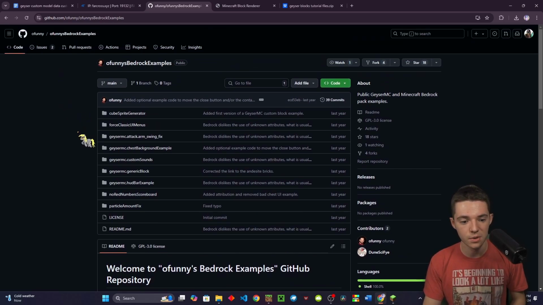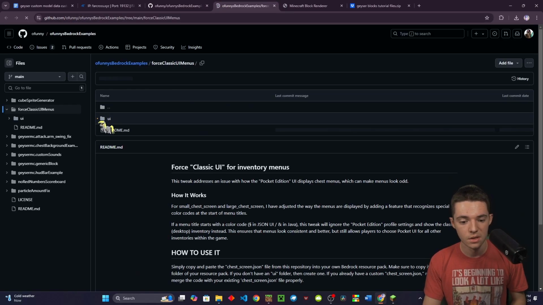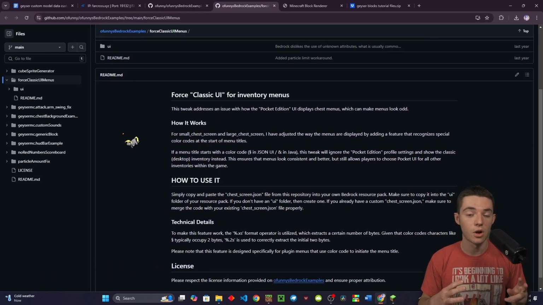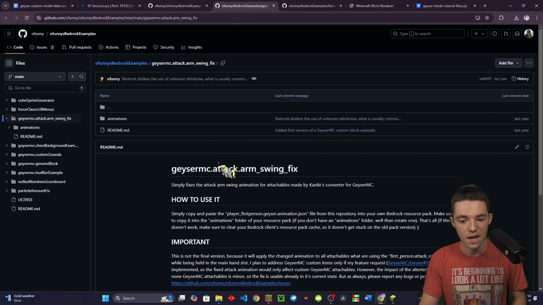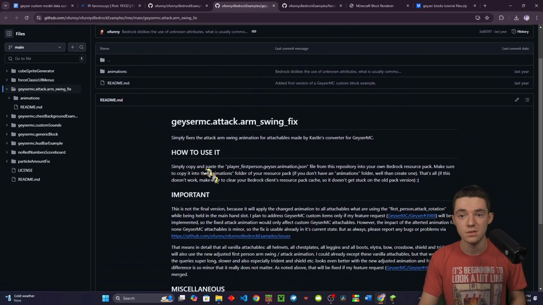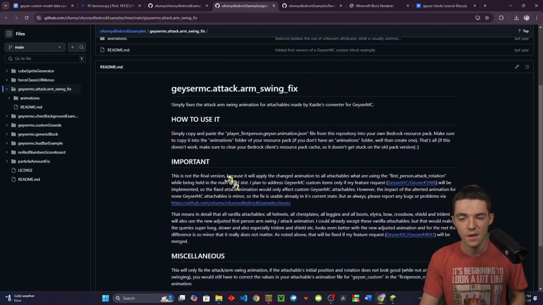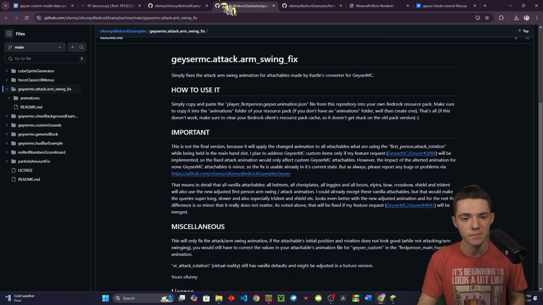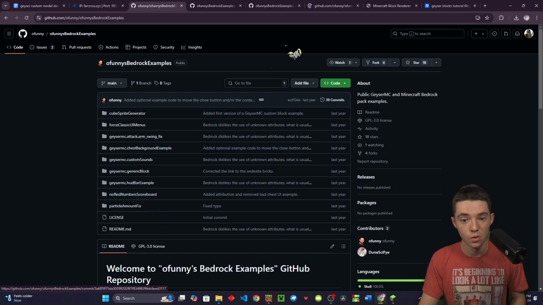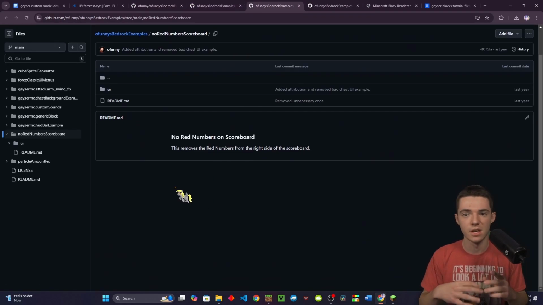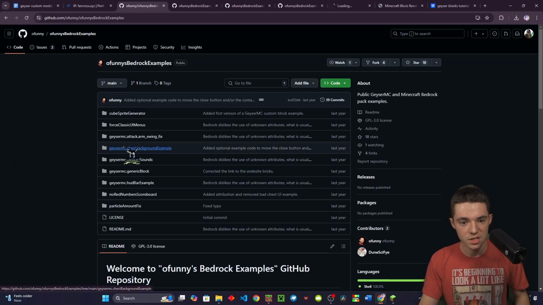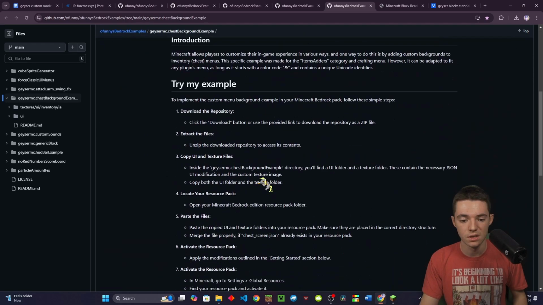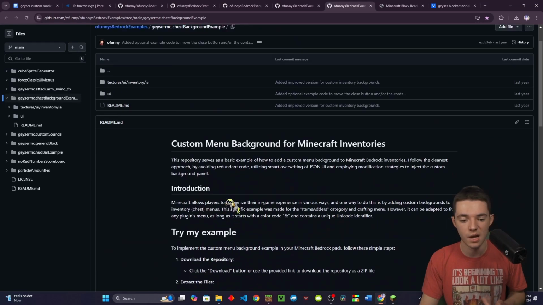Right here, we have Force Classic UI menus. This is basically for Bedrock edition on mobile, it will make it so the different chest inventories will look different. You don't care about any of this stuff, but it's kind of cool. And then the arm attack swing fix, this one basically uses trigonometric functions to make the models look better when they swing. And also no red numbers scoreboard, so you can basically get rid of the red numbers on the scoreboard for Bedrock edition. And one more is the chest background example. If you want to do some custom menus, you could use this. I'm eventually going to be making a video on custom menus, but I just wanted to show this.